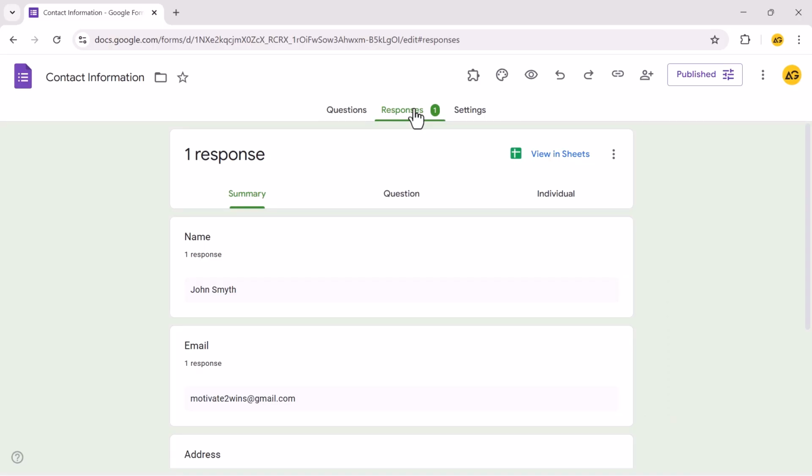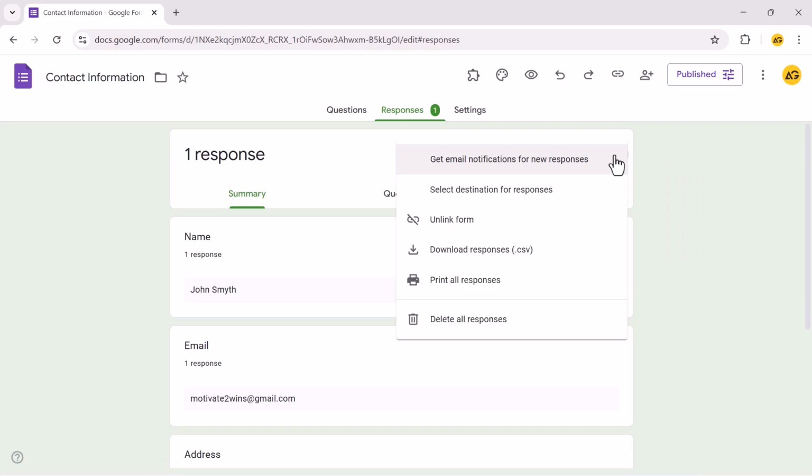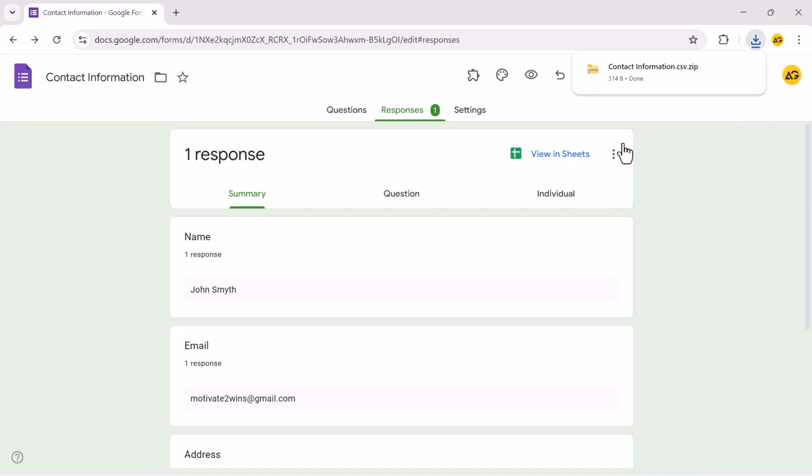Here, you'll see all the responses, including names, emails, countries, and phone numbers. To download these responses, click on the three dots in the top right corner of the Responses tab. From the menu, select Download Responses.csv. Your file will be downloaded automatically.